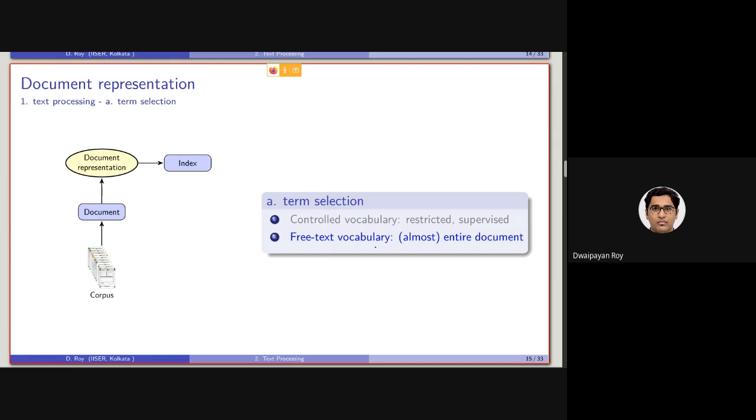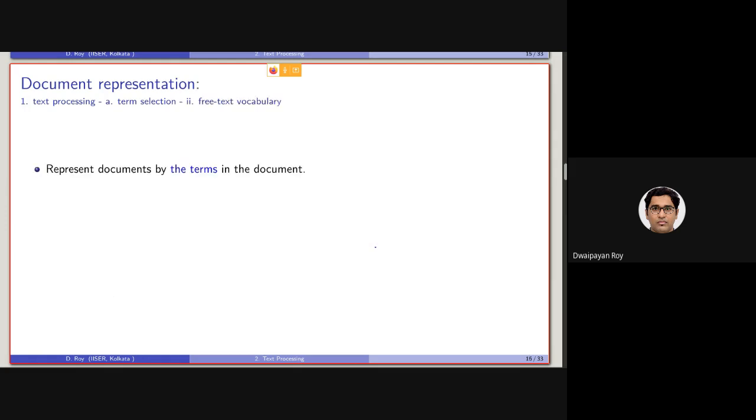From that motivation, we'll be discussing the second option, which is free text vocabulary. In this free text vocabulary, instead of representing the documents by the topics in the document, we'll be representing the documents by the terms in the document. Remember, in the controlled vocabulary, it was representing documents by the topics. So the obvious question is which terms to select.